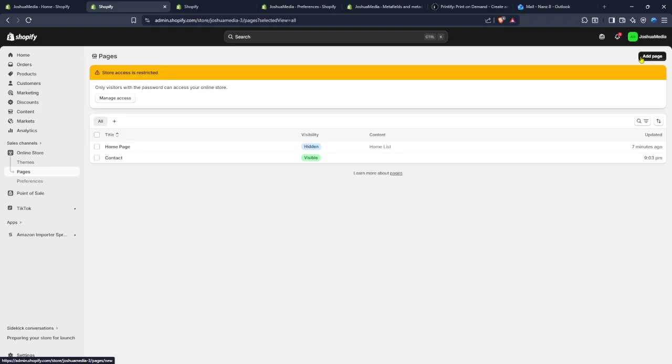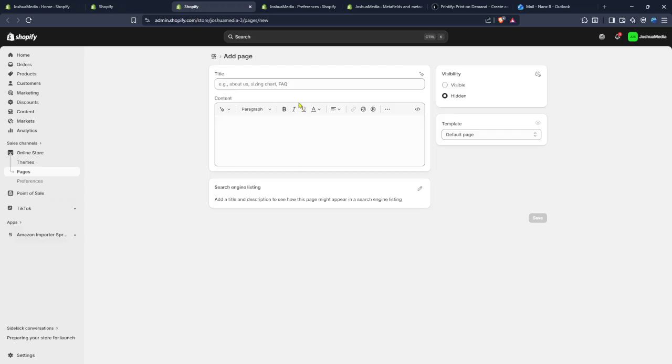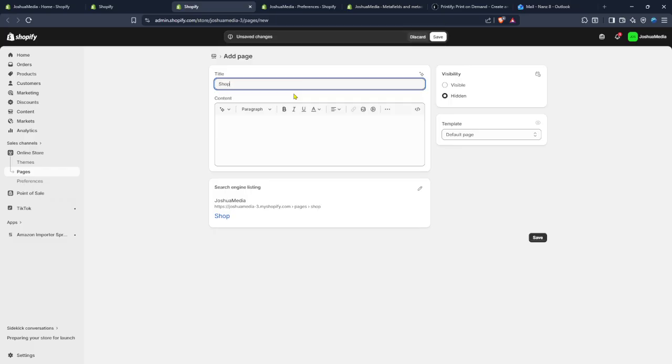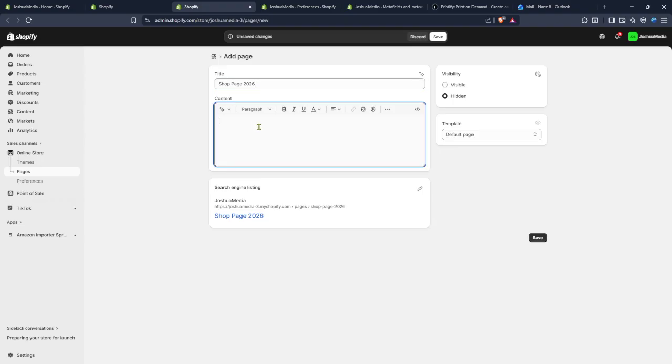Next, click Add Page. This opens the page editor where you'll set up the basics. At the top, you'll see a field for your title. Enter a clear, descriptive title that matches the purpose of the page, something like Shop, Our Store, or Welcome. Keep it short and straightforward. This title appears as the main heading on the page and can also influence how the page shows up in search results. Below the title is the content editor.